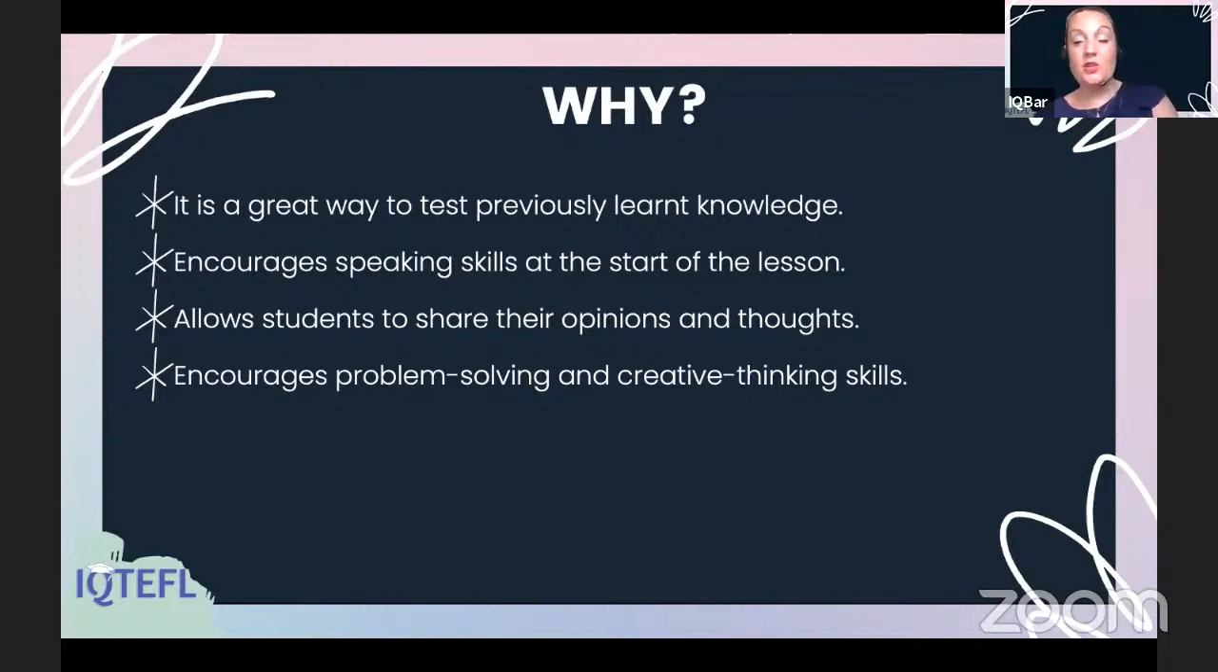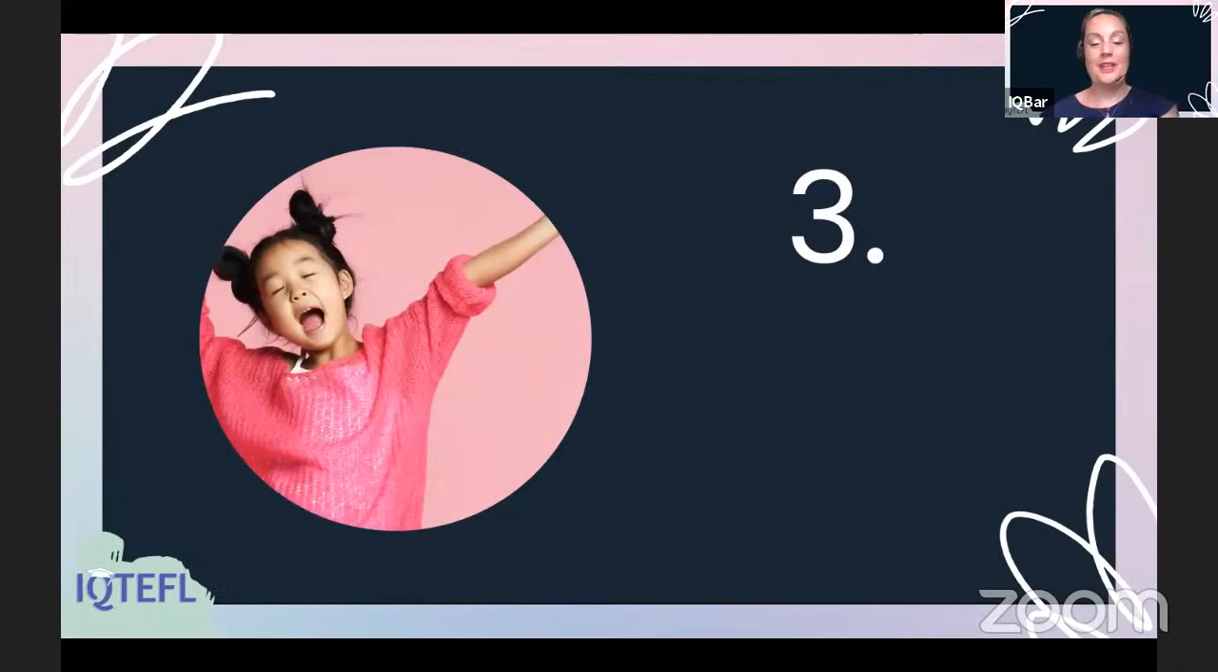So using pictures are a really good way to engage your students right from the beginning, encouraging that conversation and helping them to apply all of that previously learned knowledge. I love using pictures as icebreakers.